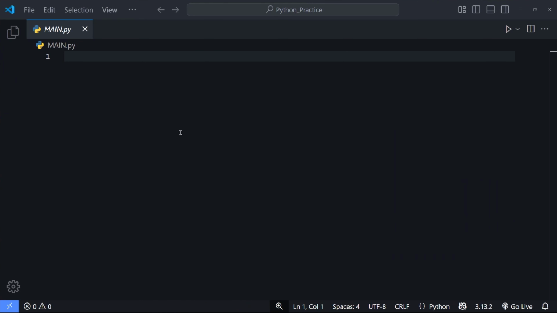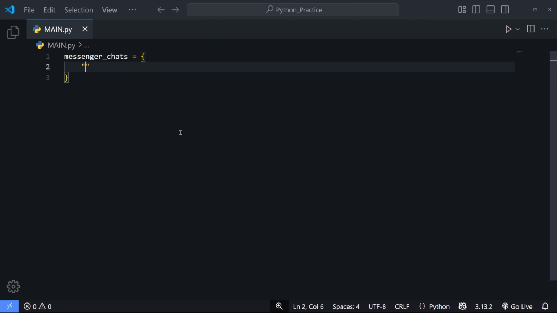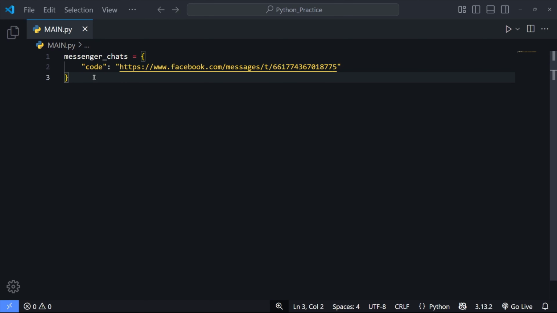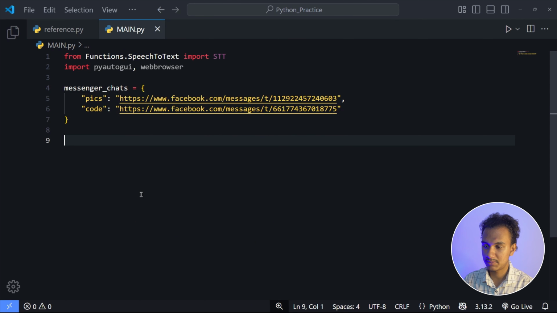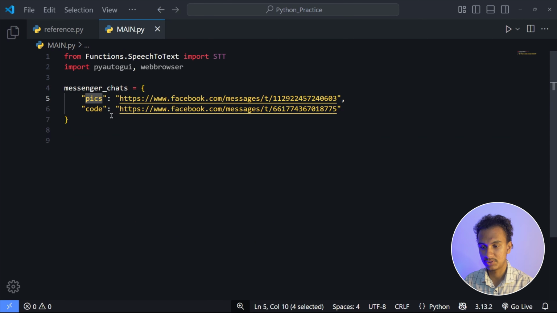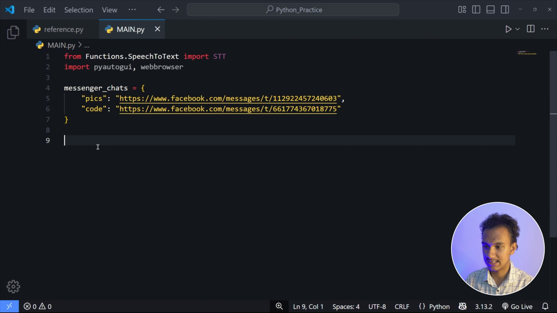And now we are going to create a dictionary. I'm going to name it messenger chats, and this will be a dictionary. So first of all, we need to give it a name. So I'm going to give it code. And then we need to just paste the link that we have copied. In this way, you can add as many links and names as you want. There is no limit to this. Okay, so this will be my dictionary. This will be the name that I'm going to call, and these are the related links. You can create as many as you want. There is no limit.